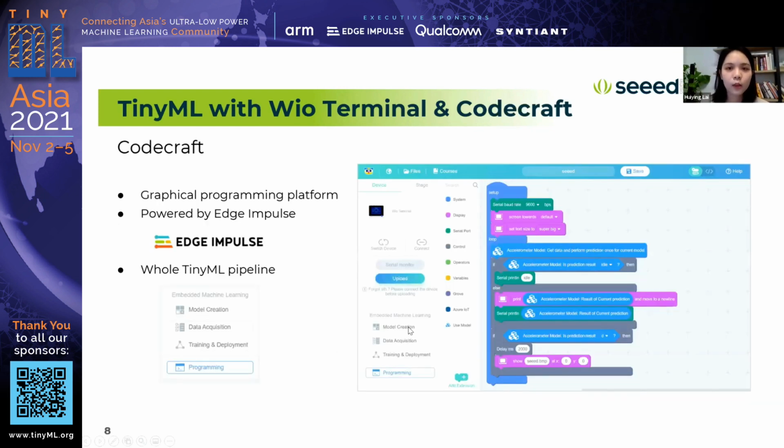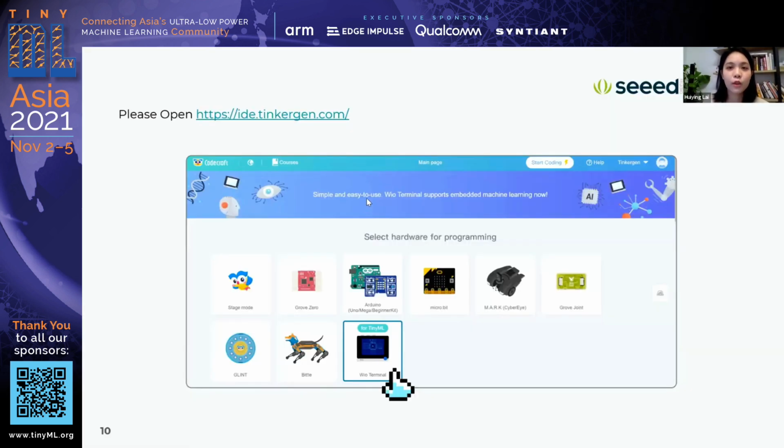And software-wise, we will be using CodeCraft, a graphical programming platform powered by Edge Impulse. tinyML is easily accessible for beginners using CodeCraft. It provides a user-friendly web interface and a toolkit for the whole tinyML pipeline, starting from data collection all the way up to model deployment and inference. So let's quickly go through how to use CodeCraft to achieve our machine learning journey. First, please open the website and click the icon of the Wire Terminal to enter it.